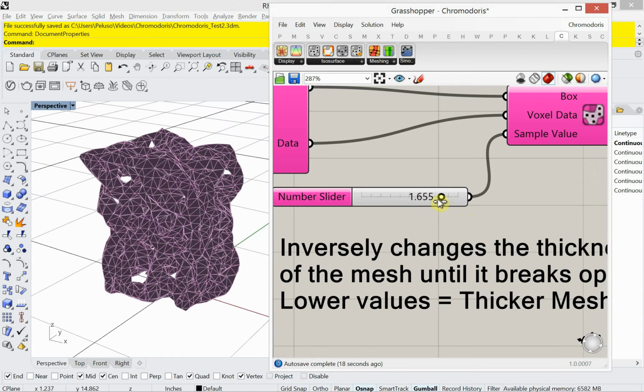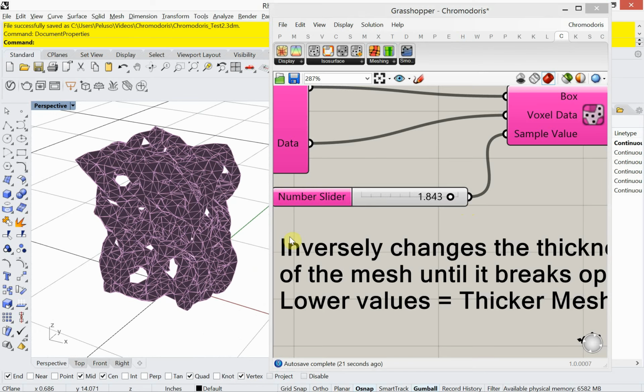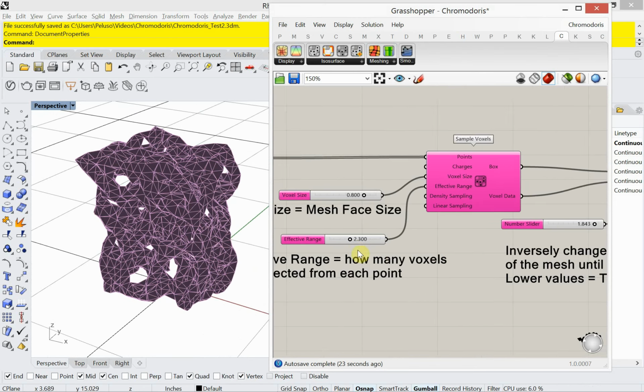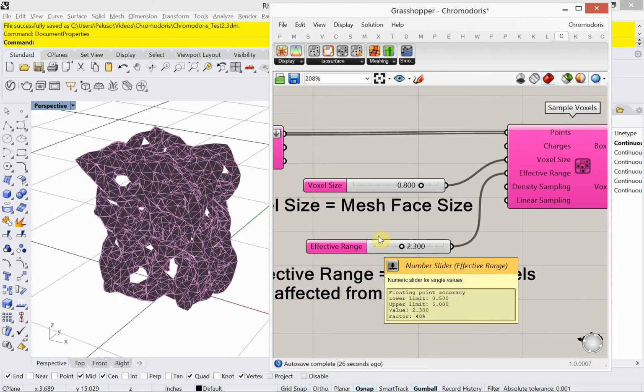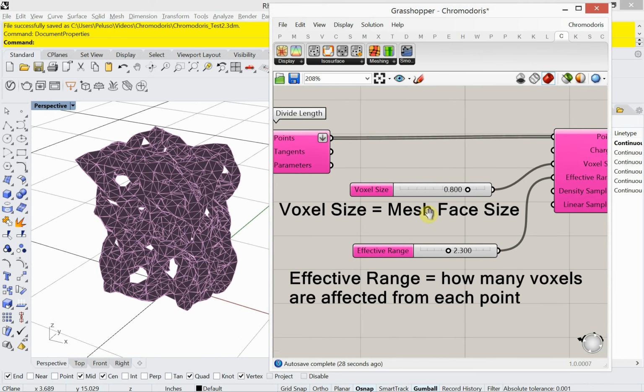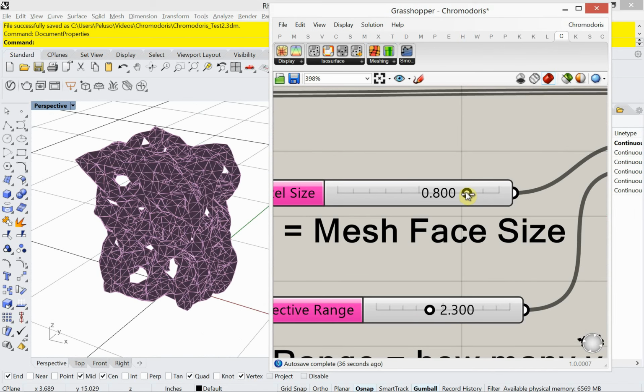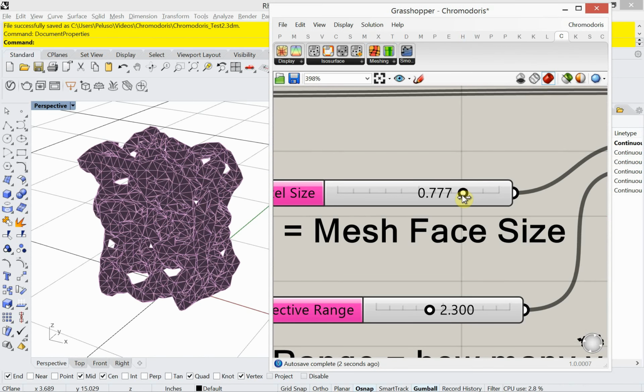Okay, so we have some other adjustments that we want to make. Let's take a look back at the voxel size and see how this affects it. So voxel size equals mesh face size. So those are the triangles, the faces, how many triangles we're going to have. This one is one I always want to be careful with.